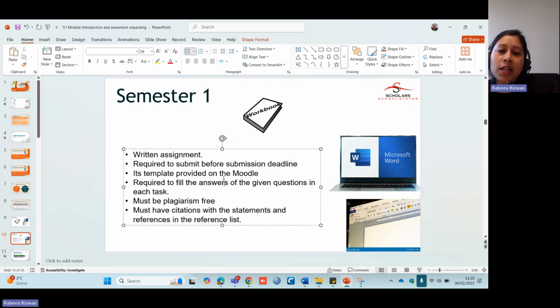The template that I already showed you on Moodle is really helpful and guiding for you. So write the answers and fill in the questions, but remember, when you are taking information from any source, please paraphrase it so that it will be plagiarism free, right? And do not forget to put the citations with it. From wherever you are taking the information, please put the citation, and put the references at the end of your workbook under the heading of the reference list.